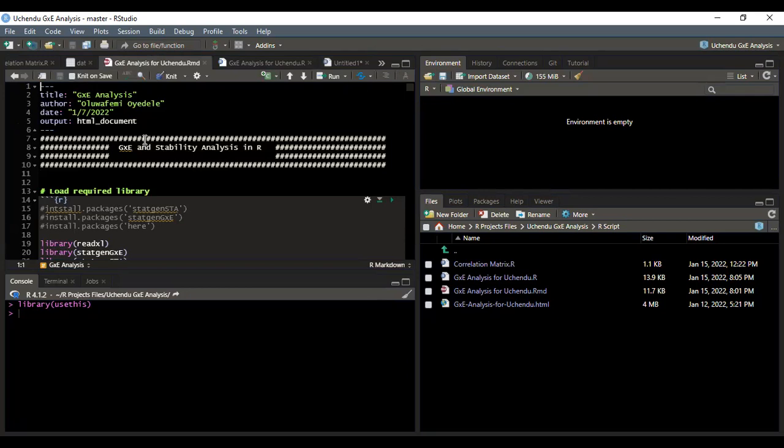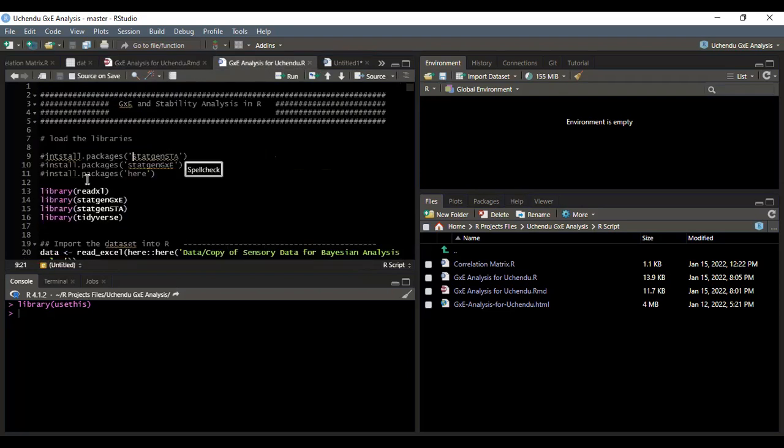Yes, GxE Analysis. Okay. So for you now, if you receive this code, let me run. I want the normal, this is Markdown. Let me reshare this. I don't want that one. Which screen are you seeing? Are you seeing G by E and stability analysis in R? Yes, yes. Okay.